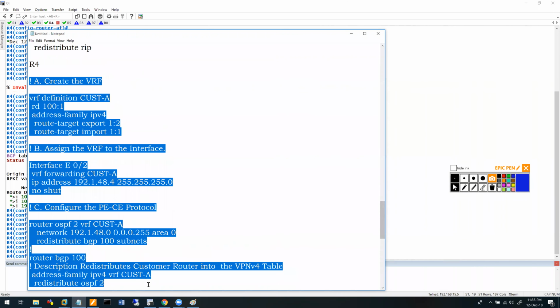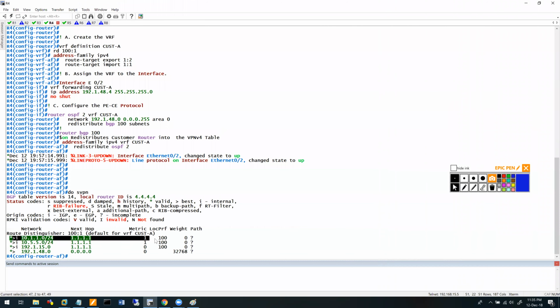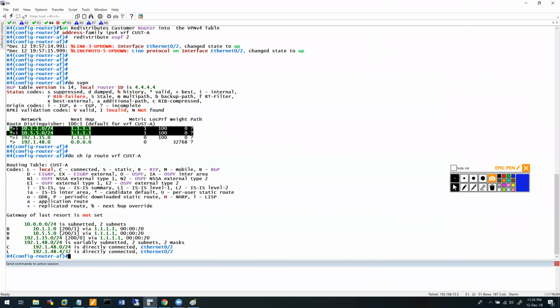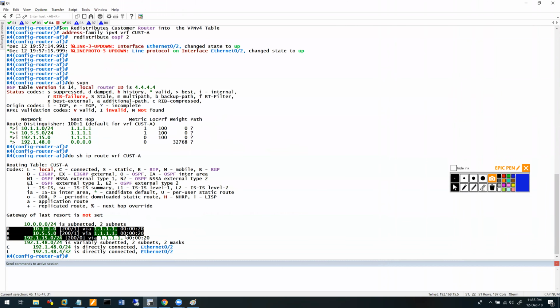Now, because R4 now does have an import RT that matches the other side, now that route will be accepted. So if I go to router 4, configure it. Looks like it took it. Give it some time. And there you go. I'm receiving 10.1, 10.5. And if I check my VRF over here now, because of the import RT, I would have gotten the route into my VRF as well, but it's a what type of route? It's a BGP route because I learned it through BGP.